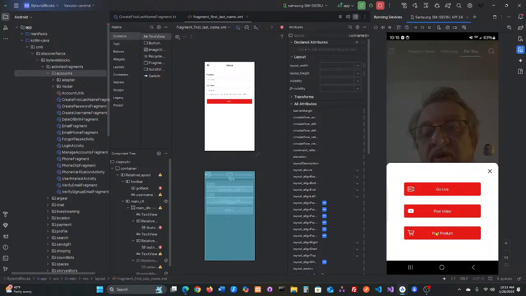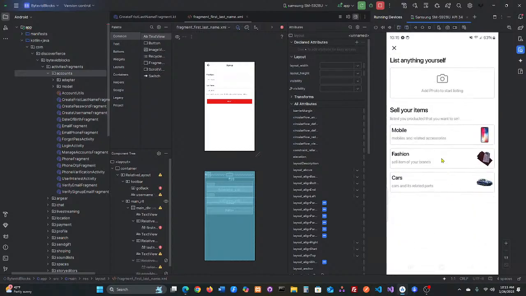See, here's where we post product, but what I want to do is limit that only to businesses. And then of course we need to edit those. Like right now I only have categories like mobile, fashion, and cars. We're definitely going to have to add more products.